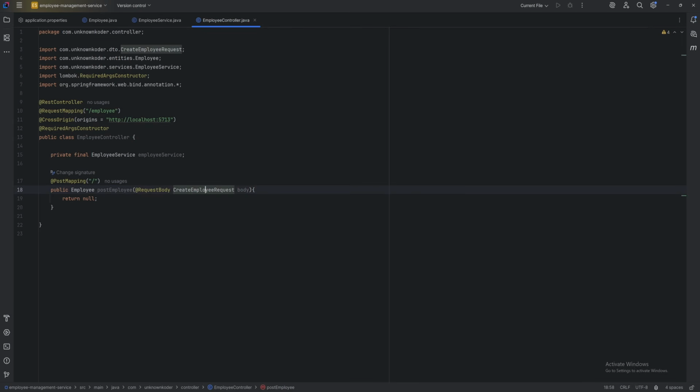So looks good. And now we can delete this return because we're going to set up a new return. Instead of returning null, we're going to return employeeService.createEmployee. Now this is going to require our first name, last name, and password. Let's pass in body.firstName, body.lastName, and body.password.